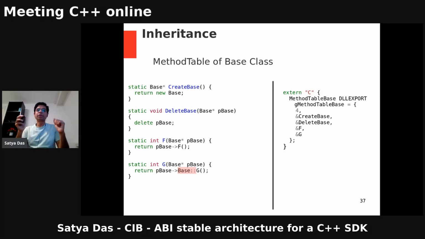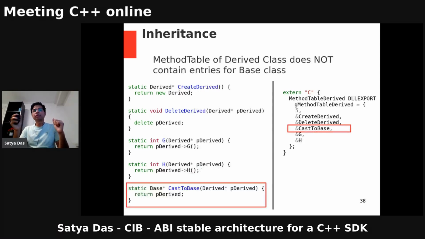So we have the method table corresponding to the base class. Now we go to the derived class. Again, a very similar thing: we'll have free functions corresponding to all the methods of the derived class. But one thing to note here is that we will also need a function that can give us a base class pointer given the derived class pointer. I know it's very trivial. We just need to return the pointer that we receive in the parameter. And I will show you why we need it. Please bear with me. We will see that in the next slide. And since we no longer export functions, we export the method table. So our method table will have an entry for this function as well.